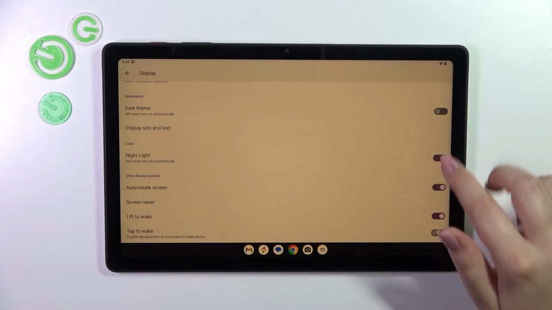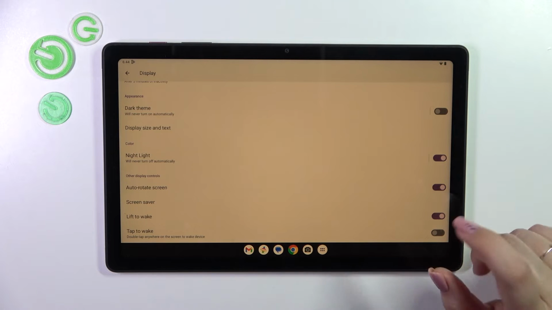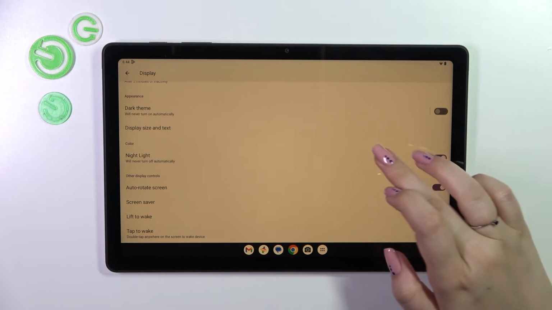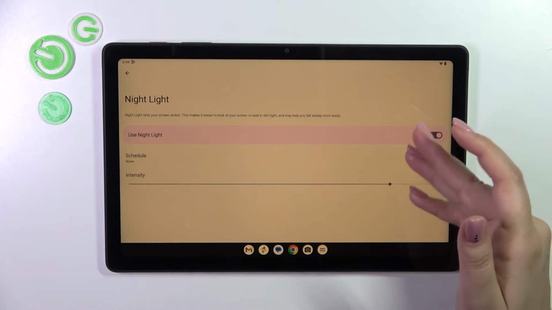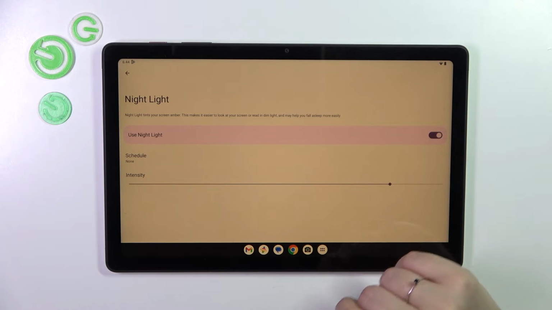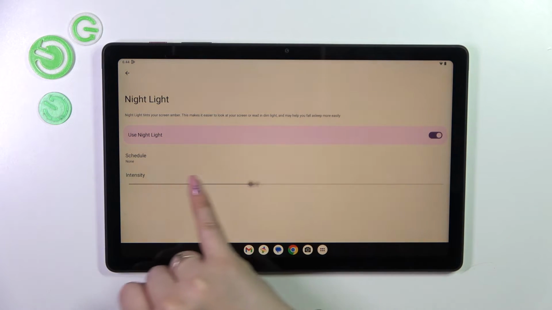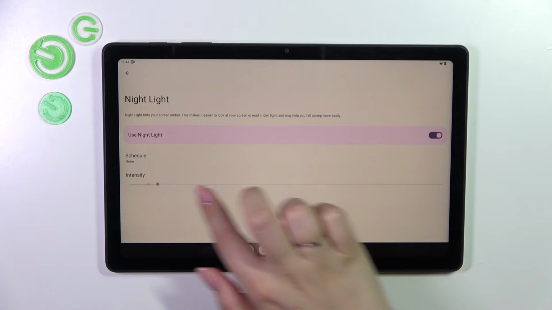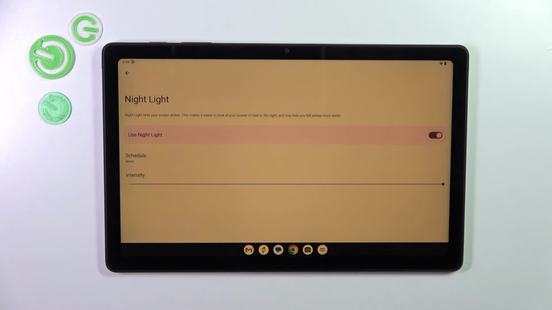Of course, you can turn it off in the same way just by tapping on the switcher, and of course you can also customize it. So let's tap on this option. Here we've got the switcher, thanks to which we can change the intensity. By going to the left we can make it cooler, and by going to the right warmer. So of course it's up to you, just set it on the position which is the most comfortable for you.